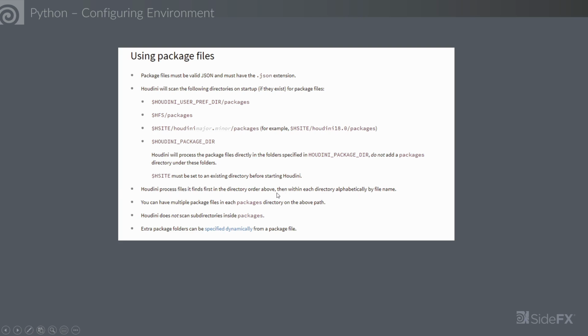Yeah, it sorts them in the topmost directory first, and then it sorts them alphabetically by file name. So something to keep in mind if you want them to be loaded in a specific way. Make sure you keep that line in mind. You can have multiple package files in each package directory on the path that you see here. It will not scan subdirectories, so that is something to be aware of. And packages can be specified dynamically from a package file. So more about this on the documentation that you can find online.